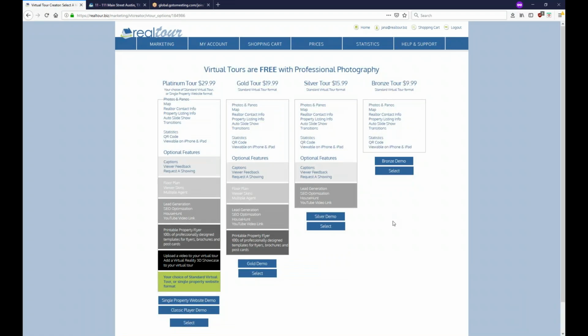The next page is going to display the 4 different platforms of tours that we offer. We have a very basic bronze tour that's $9.99. We have a silver tour, a gold tour, and a platinum tour. So you can look at all the different options that are included with each tour, and you can also watch a demo of each tour just so you can see what they look like, and then you can decide which platform works best for you. For today's session, I'm going to choose the platinum one just so we can go through all the different options and you can see how they work.